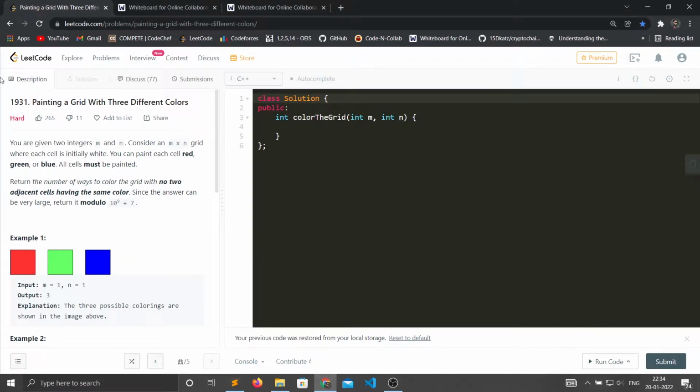Hi everyone, so today we will be discussing problem 1931, painting a grid with three different colors. So let's first discuss the problem statement. You are given two integers m and n, consider an m cross n grid, where each cell is initially white. You can paint each cell red, green or blue.